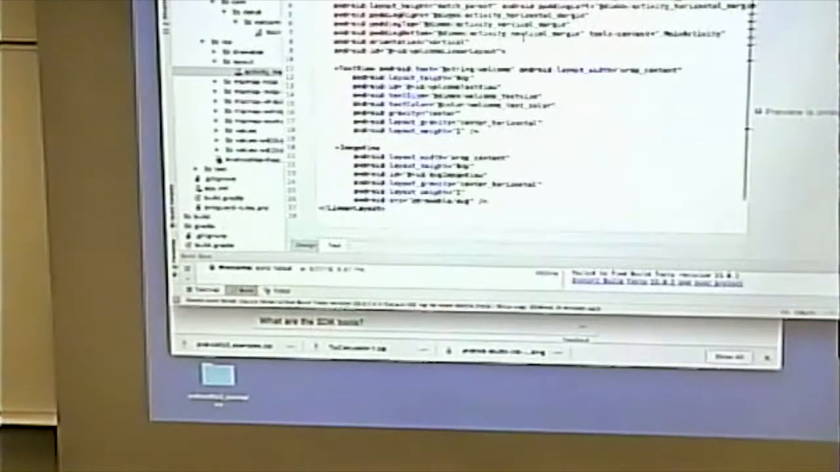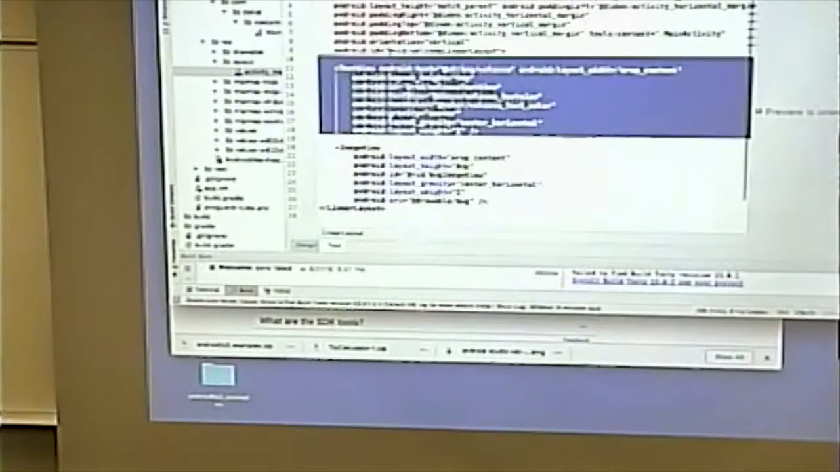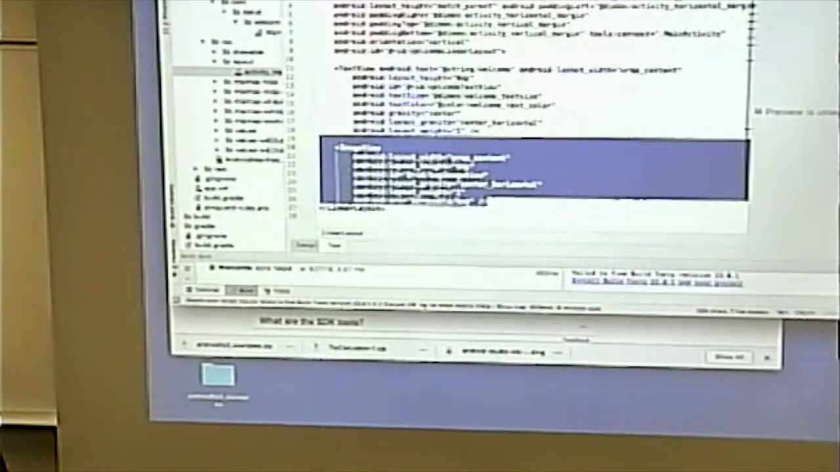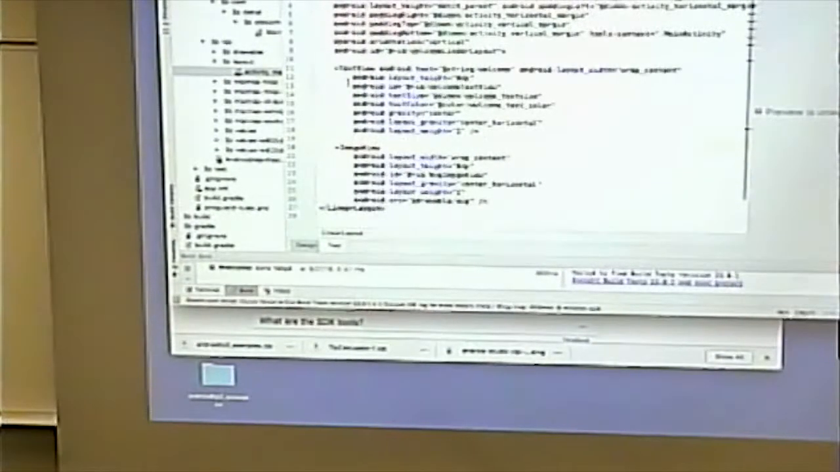The layout itself is comprised of two parts: there is a text view and there is an image view. So this is going to have a block of text, and it is going to have an image underneath it. The components within a screen are typically called views. Those views can be organized by what are called layouts. So we have a linear layout that contains several views. For each of the views, notice there are properties that we can set right in the XML file.